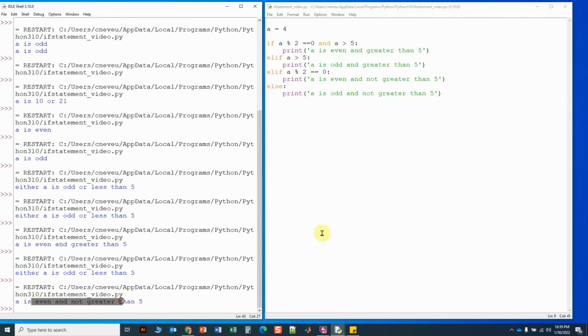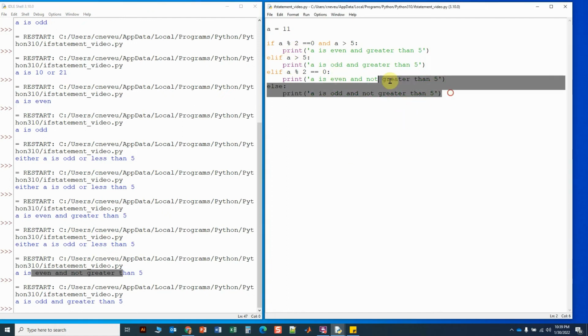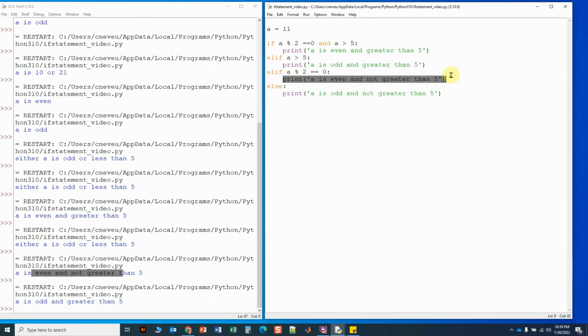A is even and not greater than 5. And if we did 11, A is odd and greater than 5. So in this case, we have created this kind of filter to filter out which of these conditions is true. And we can do a series of operations on that number based upon those conditions.